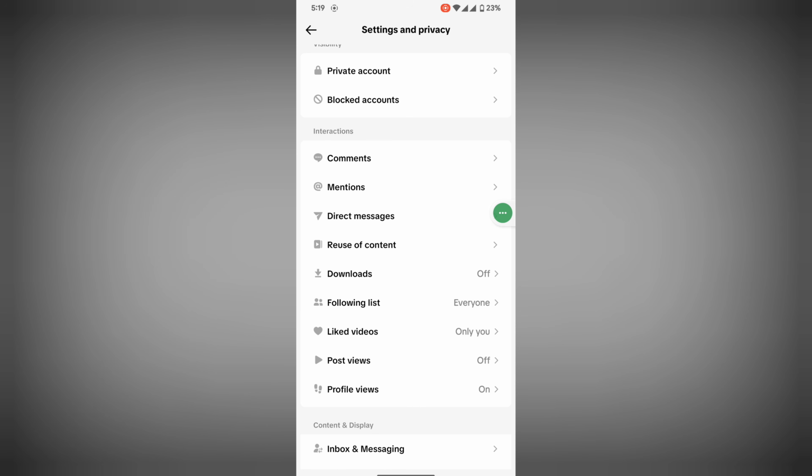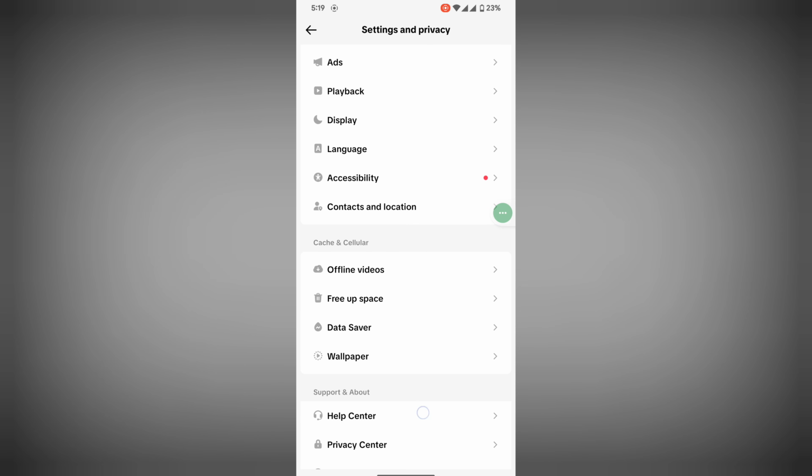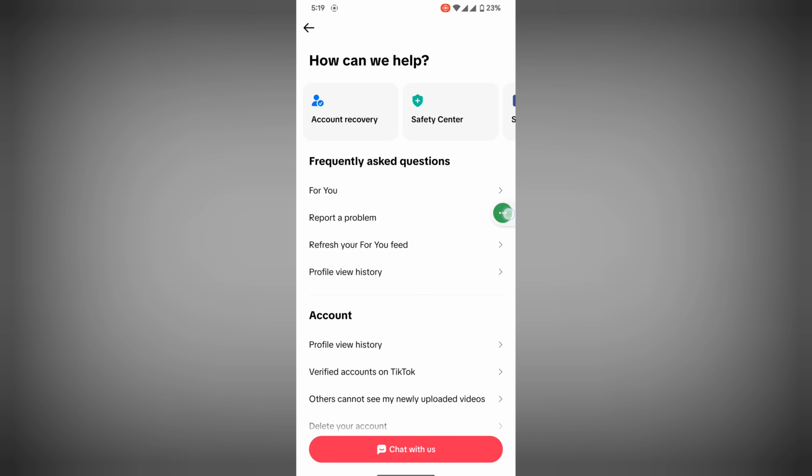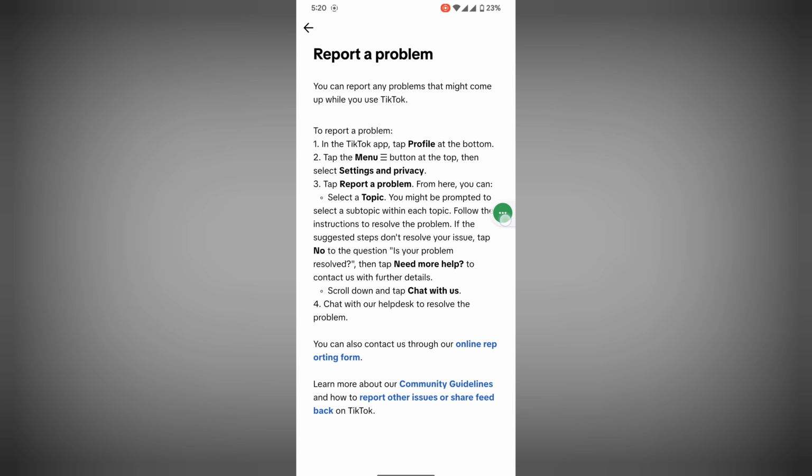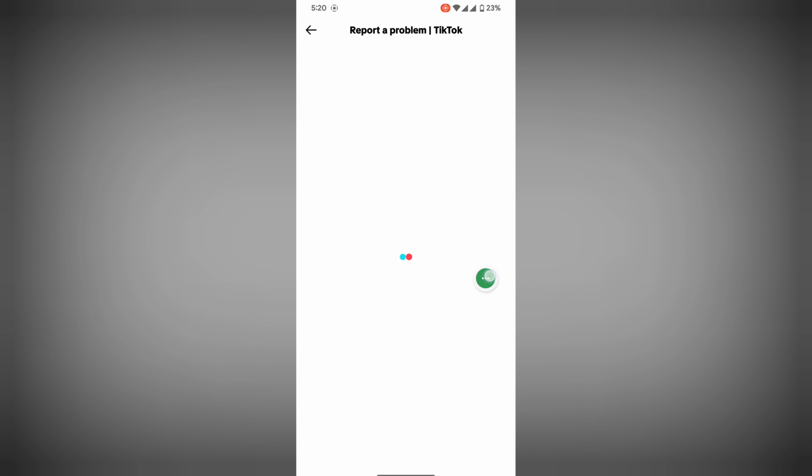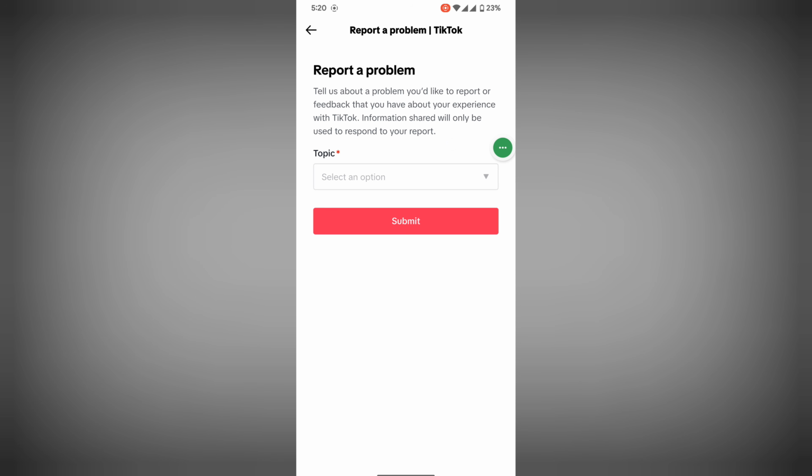Scroll down, then click on help center, then click on report a problem, then click on online reporting form. Now click on select option.